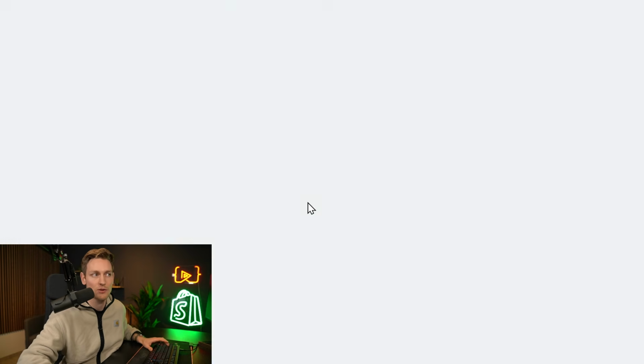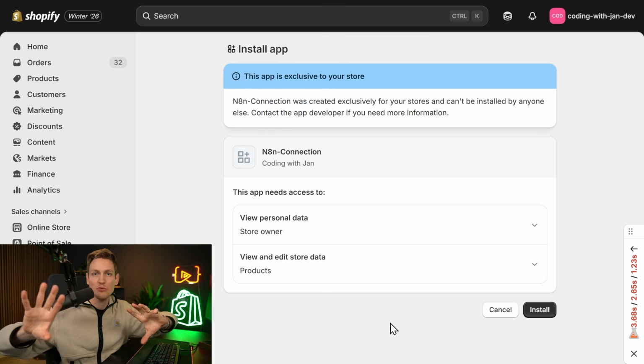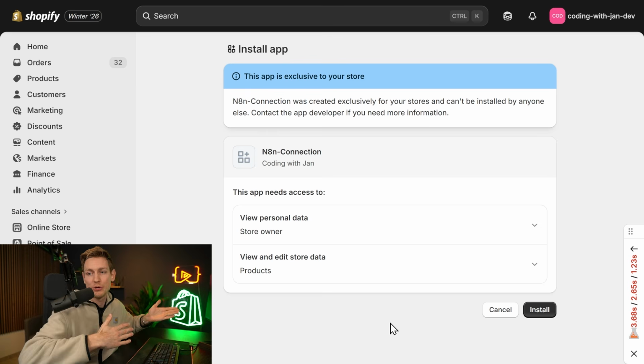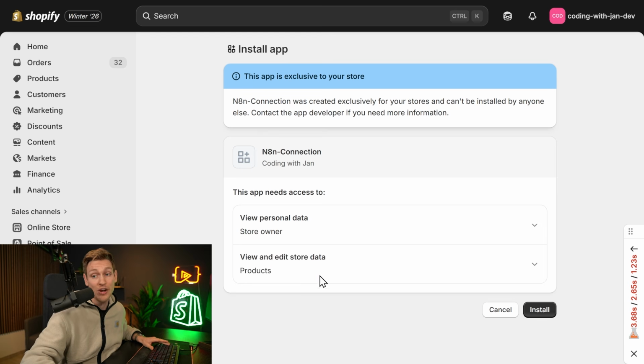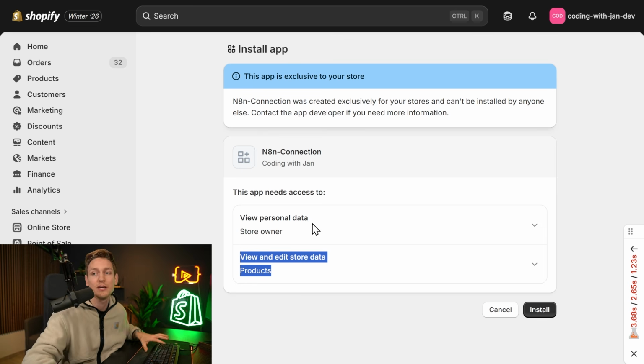This is my development store. I'm going to select this one. This is the normal app install screen that you see on Shopify when you install new apps. So here you can review the permissions. This app wants to read and write product data. This is exactly what we defined in our registration, right? So this is all based on our registration, the app name and the permissions.